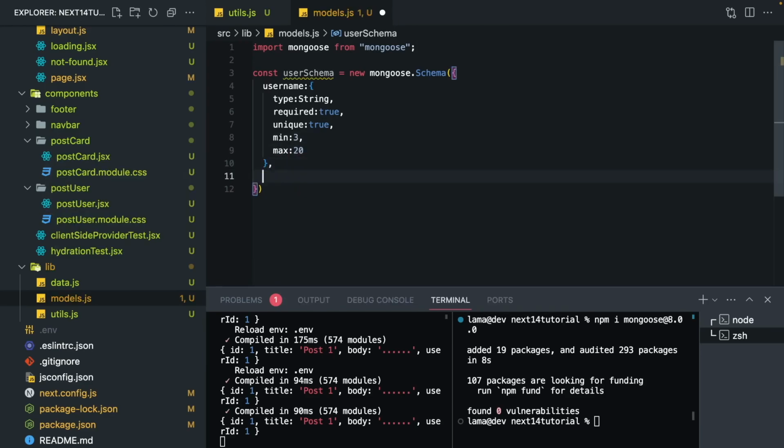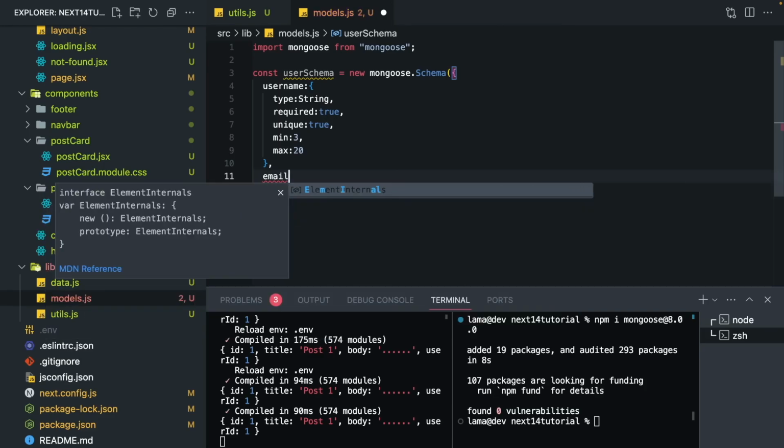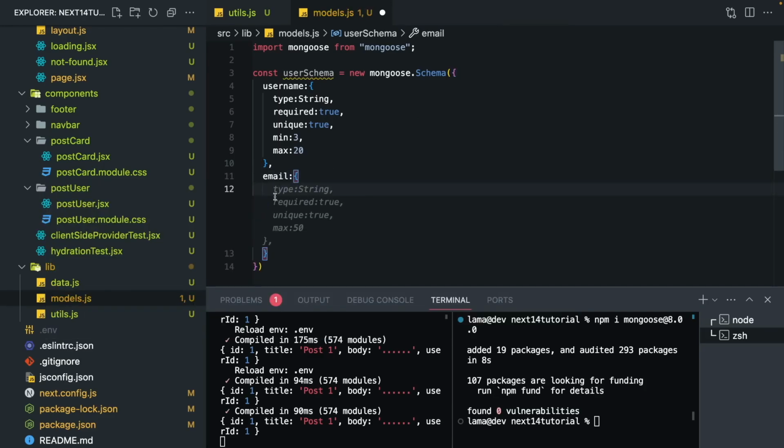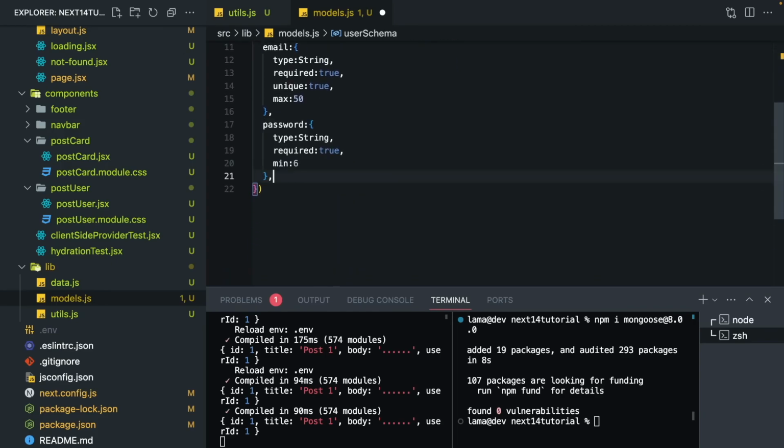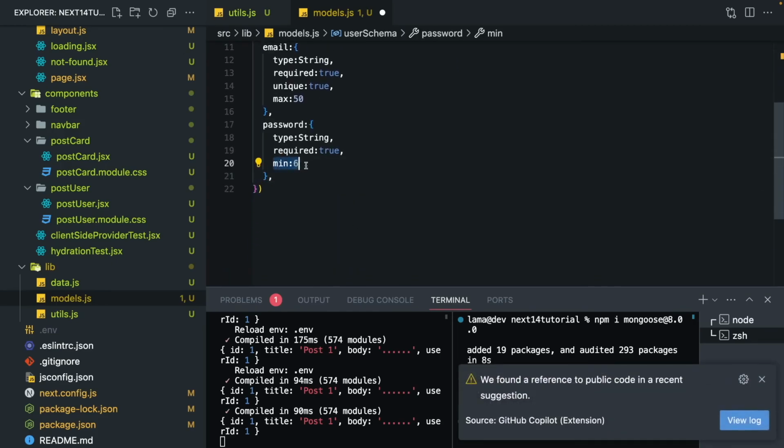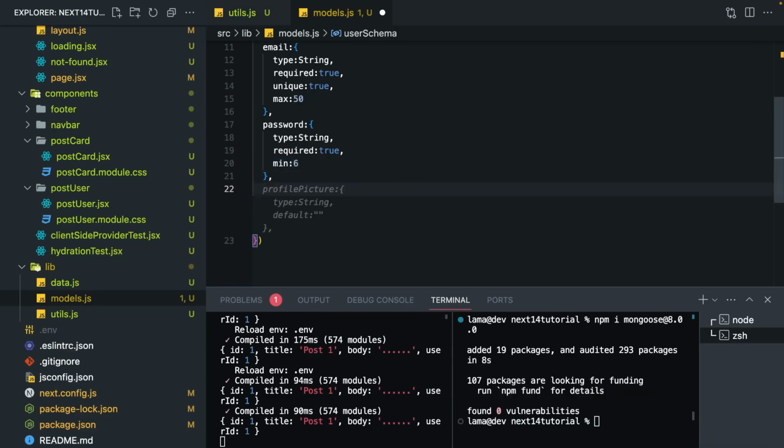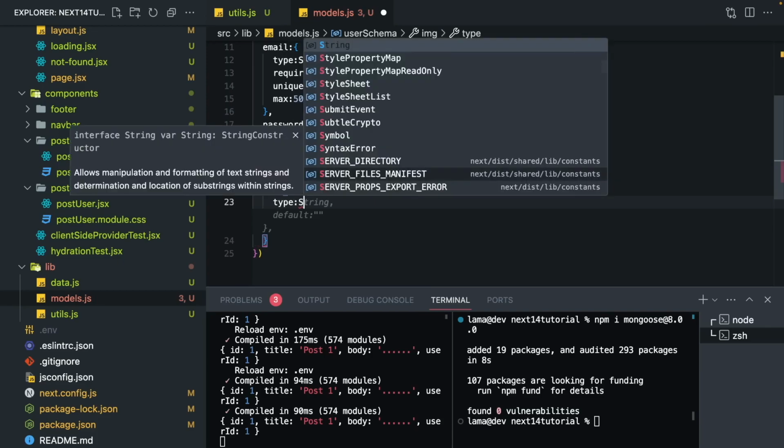And what else we can have? We can have an email. Again, type string, required, unique, and let's say maximum 50. And we are going to create a password, and the minimum character will be 6. And we can have an image. Type will be string.